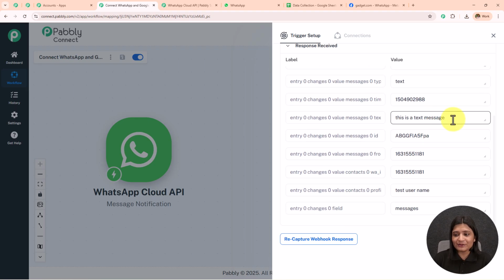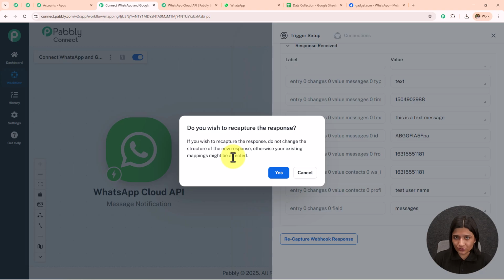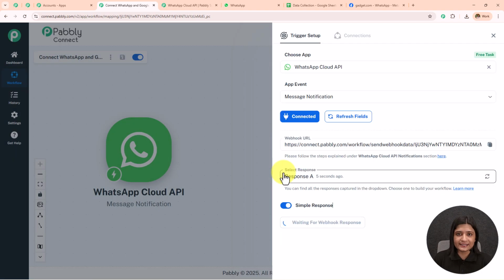I have received the message, this is a text message. Then I have received the rest of the dummy details. So as I have received the test data, we can say that the setup is working fine. Now I'm going to click on recapture webhook response, and it asks, do you wish to recapture the response? I'm going to click on yes.